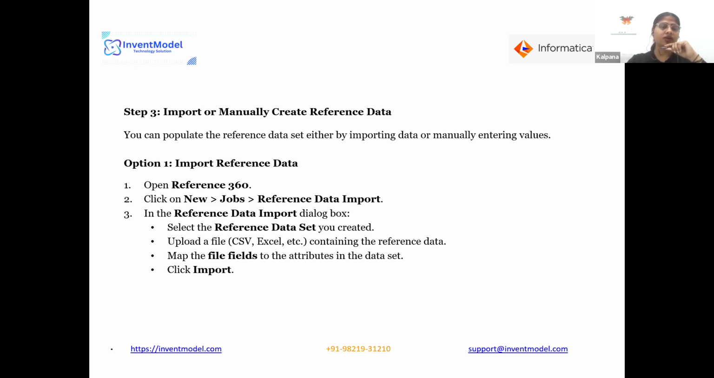We do two kinds of activities here. First we select the data, then upload the file. After that we do the mapping for the attributes, and after that we click on Import.